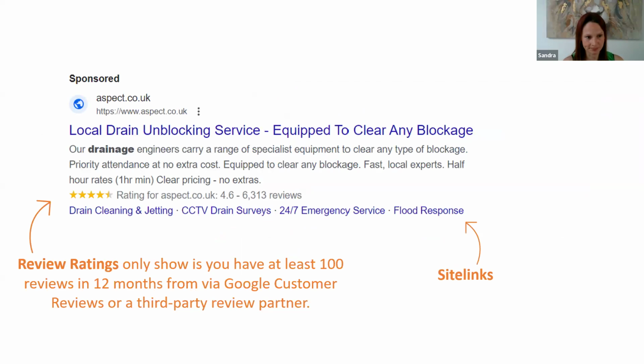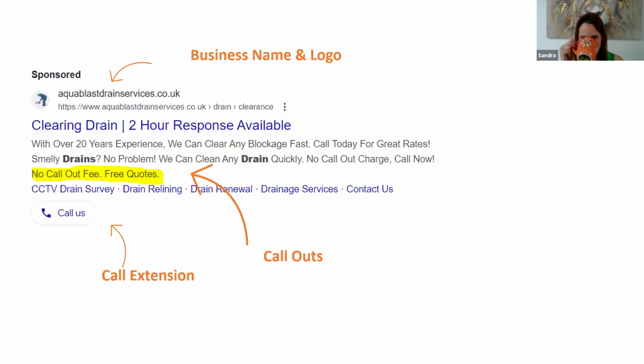A couple more. Callouts. If you're adding callout ad extensions, these should be your USPs. It's something that should be used to try and really showcase that you're the company that people should be clicking on and that can resolve their issues for them.